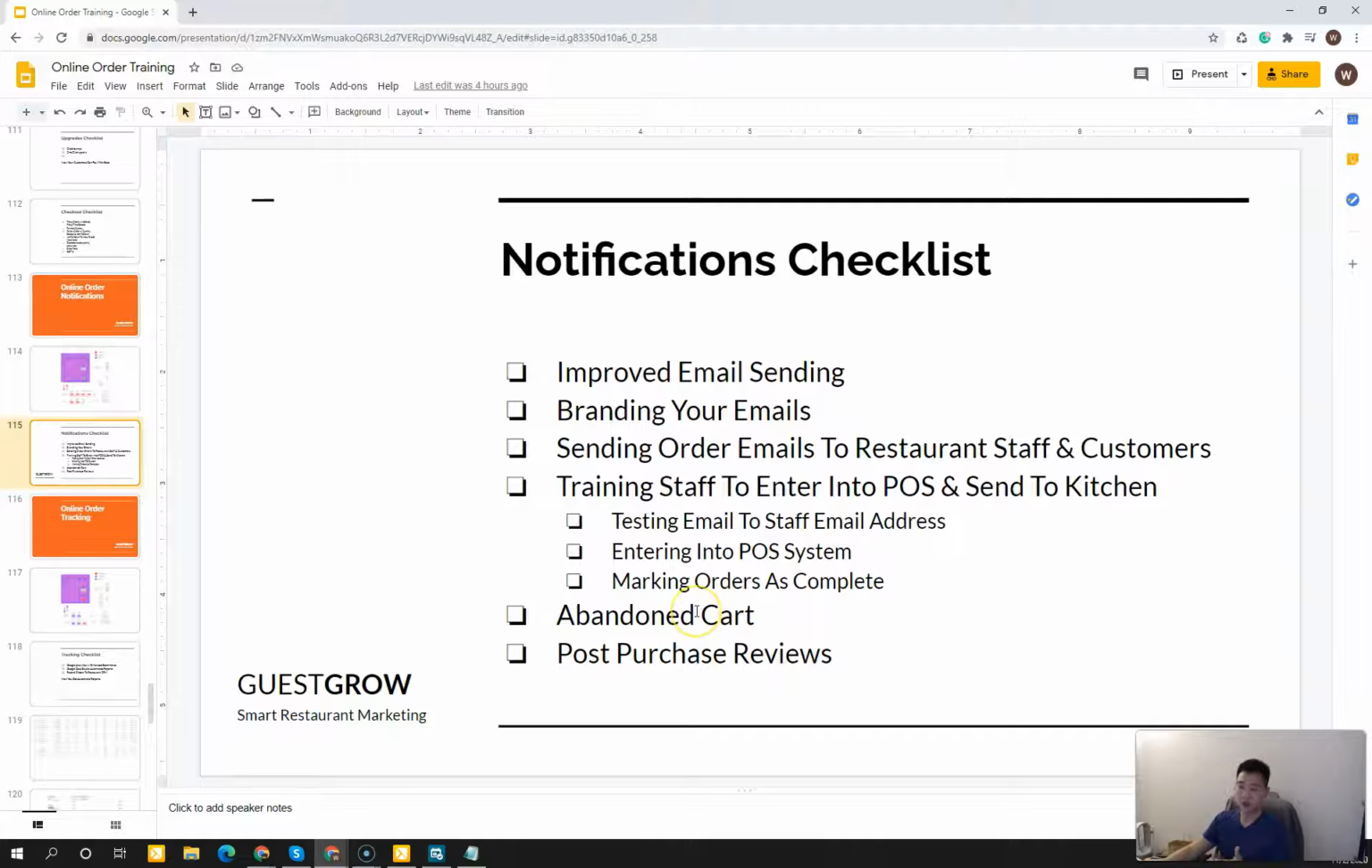The last two things we're going to do is send an abandoned cart email, which is when a customer starts their order and is just about to enter their credit card details, but doesn't quite finish their order. We're going to send them an email to remind them to finish their order. And the very last part is if they do complete their order, to send them an email to review the menu items that they tried as part of the order. All right. So we're going to go through all of these today. Don't worry, we're going to go through it step by step, and I'm going to walk through all of these with you click by click.